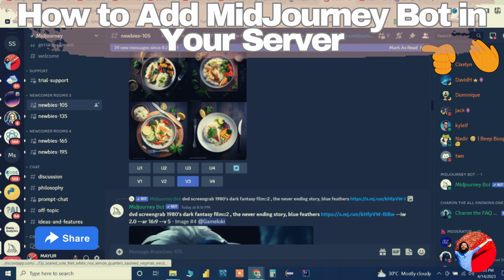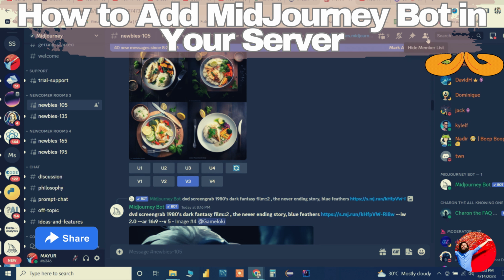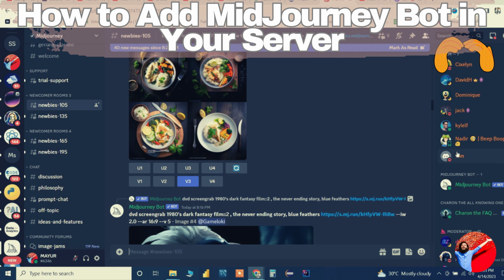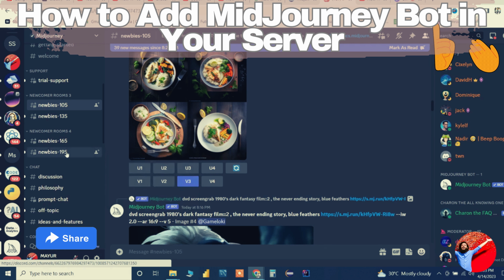All right, so on the right hand side you can see there is one option called show and hide buttons. In that case you need to open up the MidJourney bot on the right hand side, downside. All right, so that is the main thing.